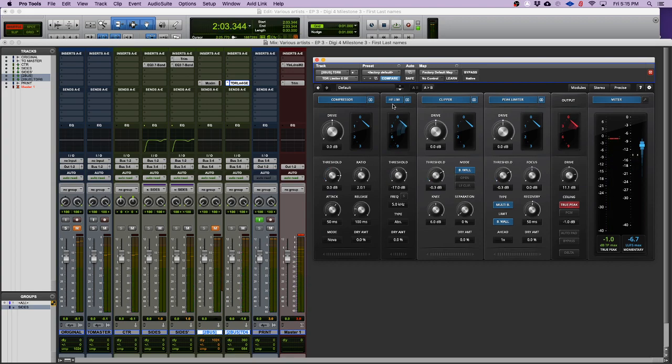So with that in there, what I'm doing is just reducing the S's, and I'm exaggerating that, so I'm gonna do a little less of that.